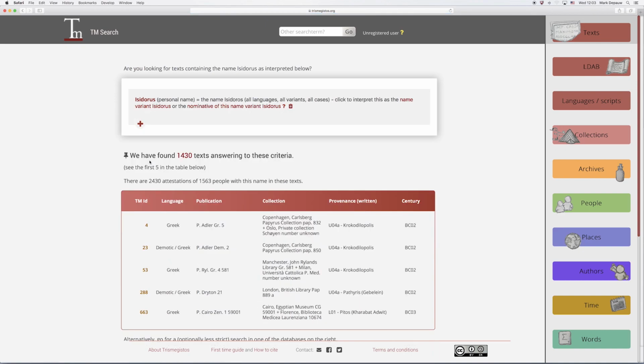And then you'll see that we have 1,430 texts in the database that contain the name Isidorus. So Isidorus here has been interpreted as a description of the name Isidoros. Perhaps that is not what you meant. Perhaps you were interested in the variant Isidoros in all possible cases, Isidorum, Isidori, Isidoro in the dative. In that case, you need to click here, click to interpret this as the name variant Isidoros.